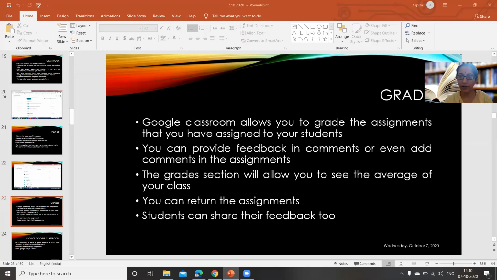So we have now already done how do you create your classroom. Secondly, how do you invite your students? How do you create material? How do you upload your content from your drive, from YouTube, from other links? And how do you mail all the people? So I think that's pretty much what I have covered.